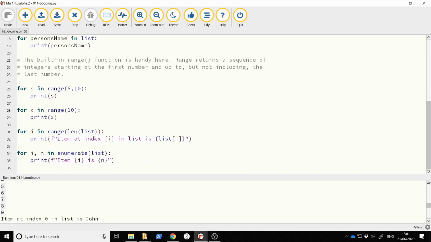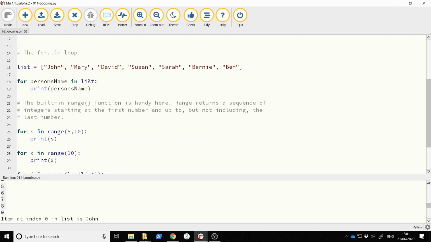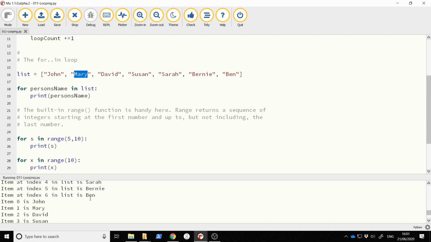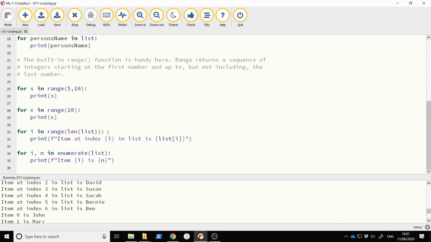And then this would say item at index 1 in list is list[1]. So i will become 1. What's at index 1? Mary. So this should print out all of the names in the list. And indeed, it does. There you go. Item at index 0 is John. Item at index 1 is Mary. Item at index 2 in list is David, and so on and so forth.